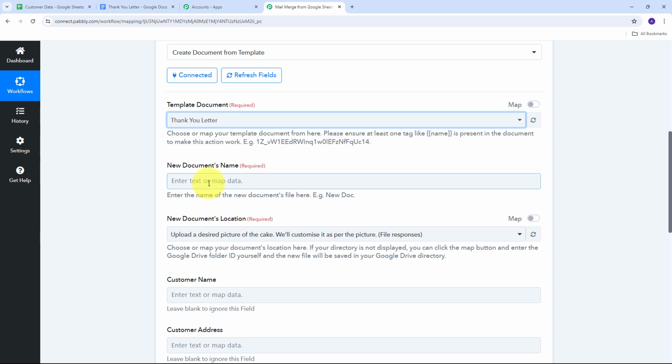So here what I'm going to do is first map the name of my customer that I'm going to receive as a response from my Google Sheet. And after that, I'm just going to type thank you letter. So here, first for filling out the name of my customer, I need to use mapping. And mapping is a technique through which I can retrieve the data from the previous steps, and the data that is changing will get replaced with the new data in real time.